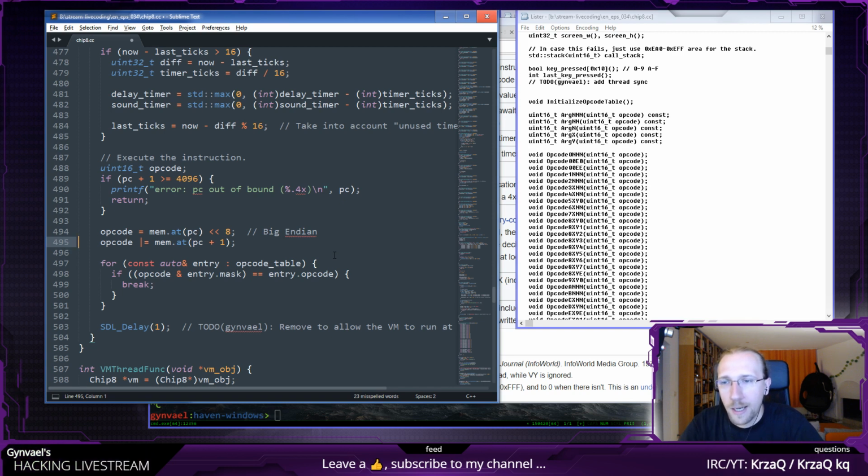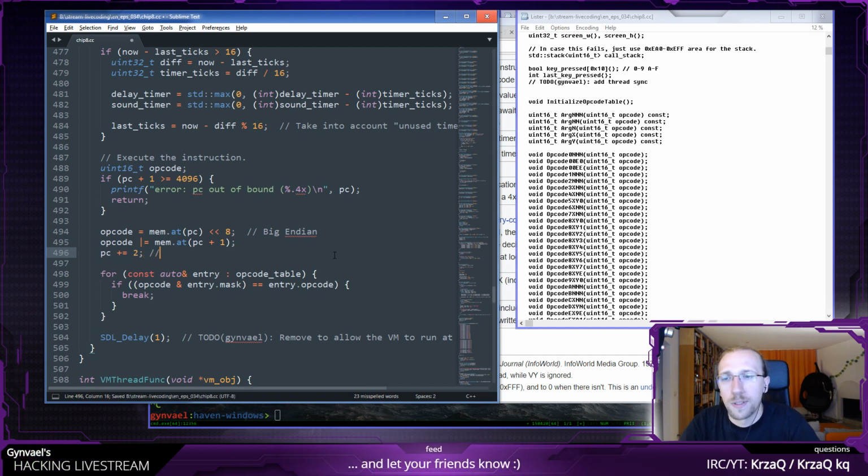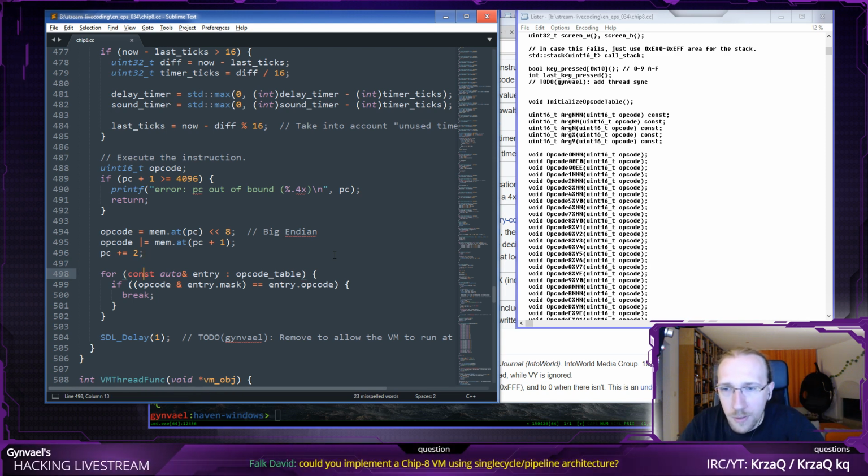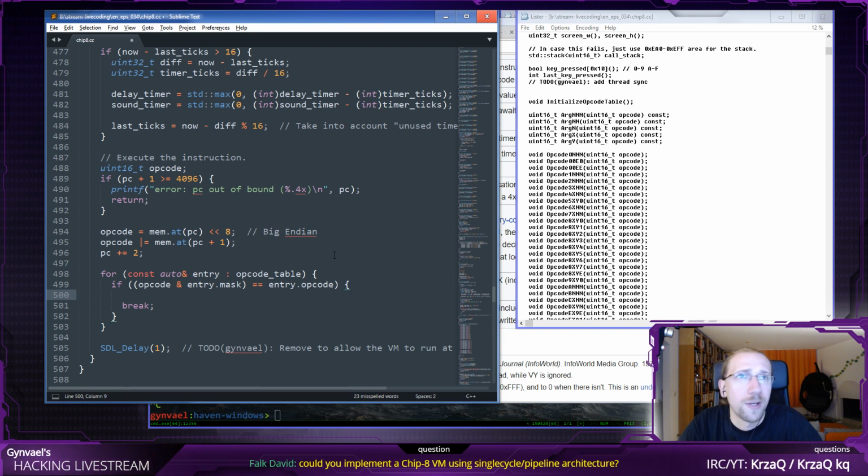Oh, one more thing. Actually, after doing this, I do have to increase the PC by 2, because I assume that PC, all in the code, I assume that PC is actually pointing to the next instruction. So this is quite important to do, otherwise some stuff might not work.